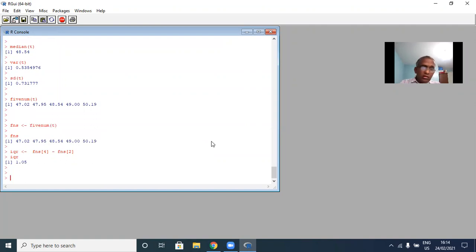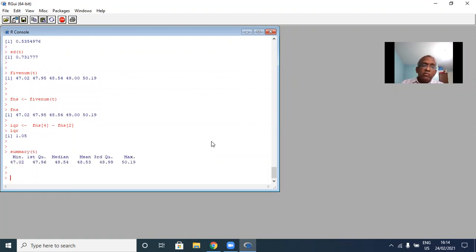Okay. Now, another way of summarizing data is to use the summary command. The summary command produces 6 numbers instead of 5 numbers. These are the minimum, the first quartile, the median, the mean, the third quartile, and the maximum. So it produces one more number compared to the fivenum command. That number is the mean. So this is the number that is in addition to the fivenum command.